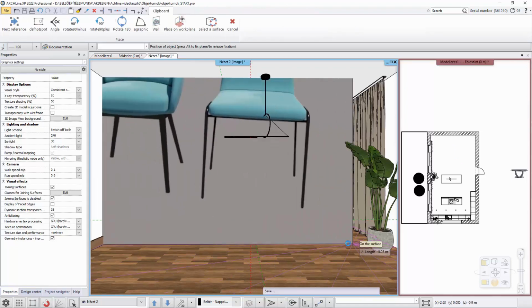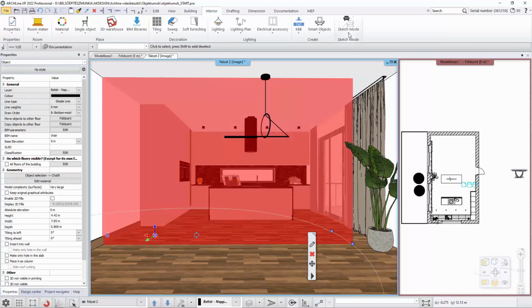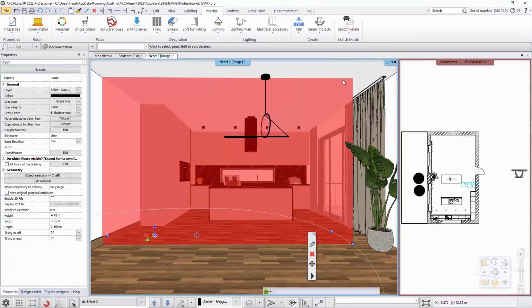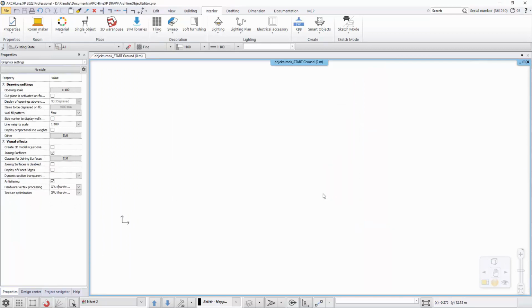The model contains a picture. We will edit this object in sketch mode. The sketch mode allows you to edit a selected object in a blank project. After starting this command, the selected element is broken into its components, which can be modified, deleted, or a new material can be assigned to them individually.